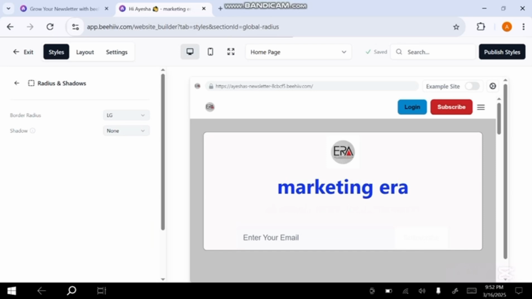Now here you will have to select the border radius. You can select here the border radius. The more round you want, you can select more here. You can select here 2XL, 3XL if you want a round. If you want square, then select lesser small. And here you can also select any shadow if you want. I don't want that, so I will select none here. And that was all about how you can play with the border here.